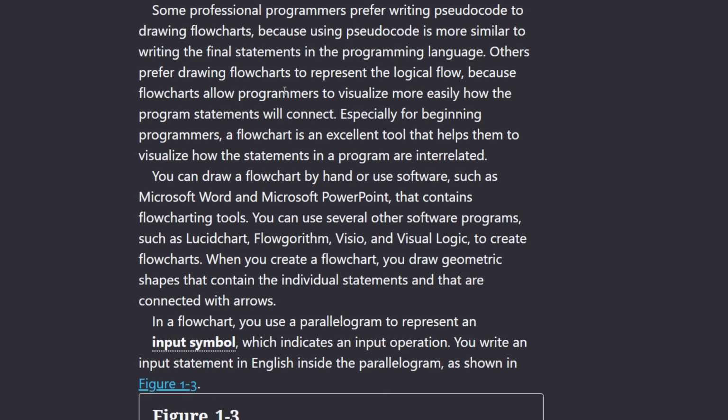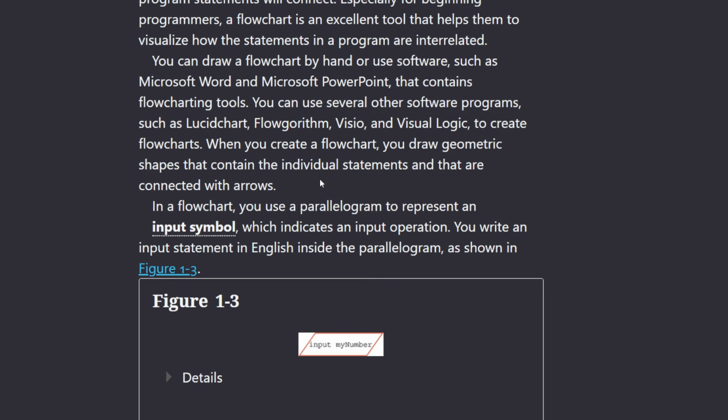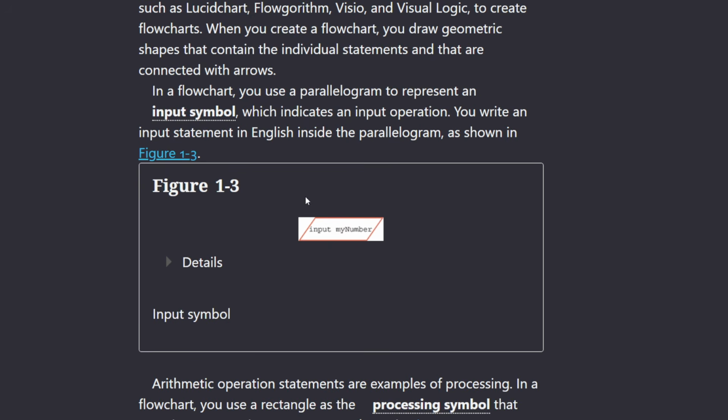You can draw a flowchart by hand or use software such as Microsoft Word or Microsoft PowerPoint that contains flowcharting tools. You can use several other software programs such as Lucidchart, Algorithm, and so on, to create flowcharts. When you create a flowchart, you draw geometric shapes that contain individual statements that are connected with arrows. In a flowchart, you use a parallelogram to represent the input symbol, which indicates an input operation. You write the input statement in English inside of the parallelogram.